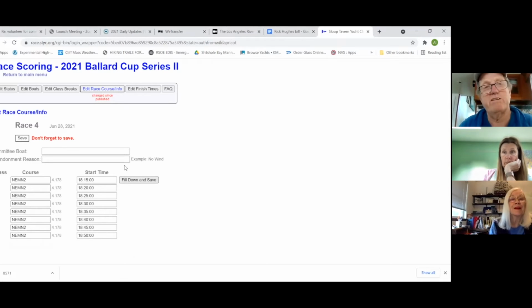And you can see also up above where we're in this edit race course info, and it says changed since published. When we get to the end and finalize it under this edit status on the far left, when you're all done, there should be no red writing down here in the bottom. That tells you did it right.